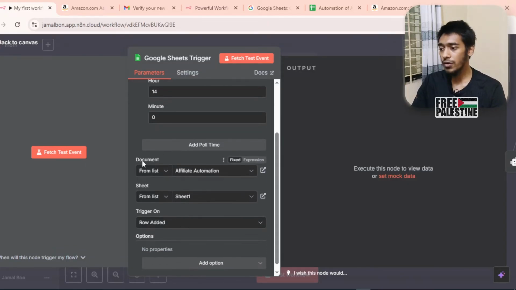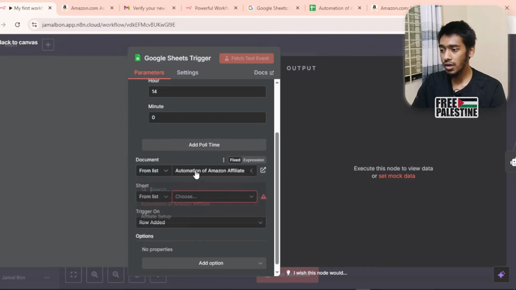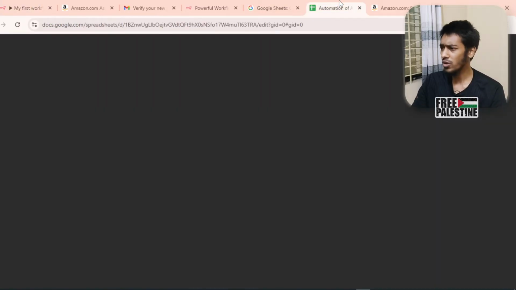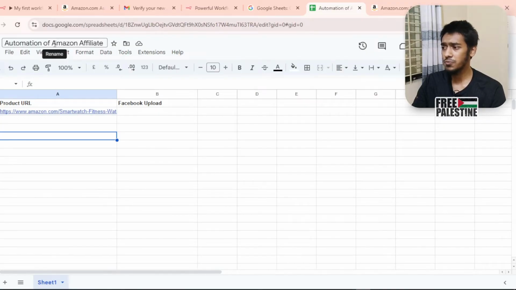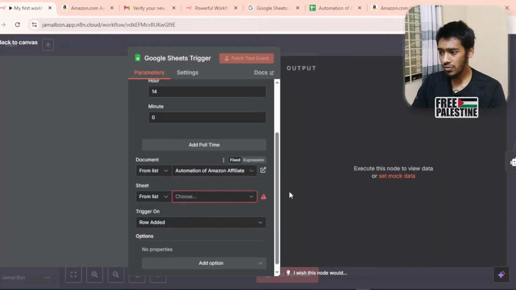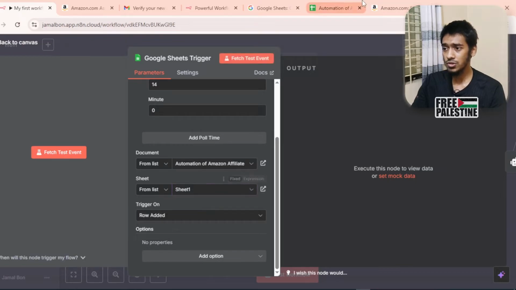In here you have to go with the document. You have to choose from here, and obviously this one, the document, my friend. The document is actually just the name of the spreadsheet. In our case it's automation of Amazon affiliate. So I have to choose this one, automation of Amazon affiliate, and right now choose the sheet number. I am using only one sheet, so that's sheet number 1.